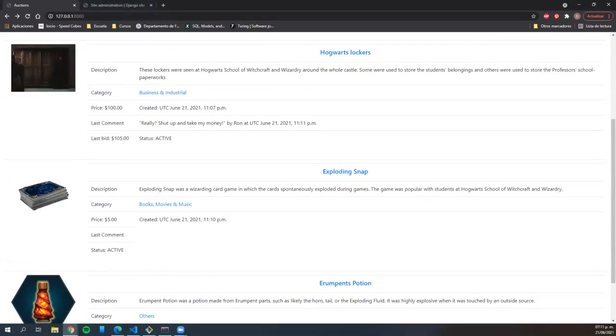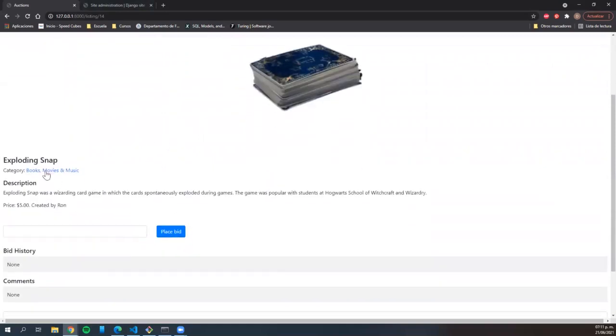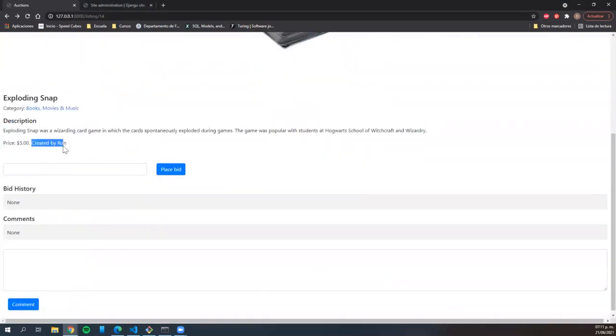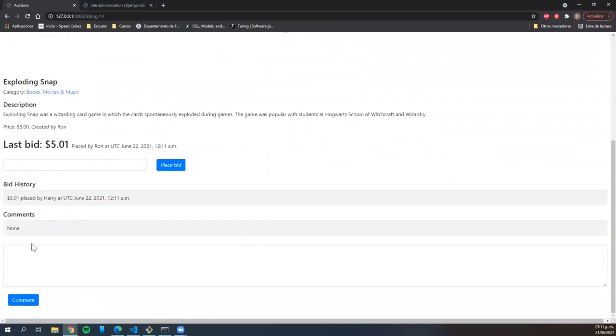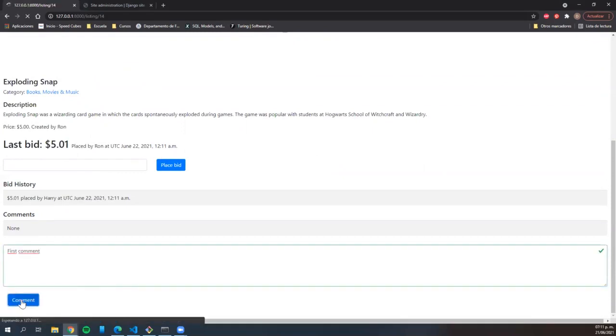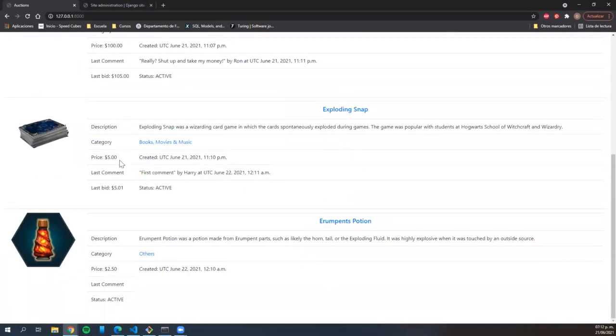For the fourth point, the listing page, if you click on a title, there is the listing page, which has an image, title, category with a link to the category, description, price, the owner of the auction, and you can place a bid. For example, if there are no bids, the least you can place is 1 cent over the price. Here we are. I can leave a comment, for example, and for each comment, it's going to be right here, the last comment and the last bid.